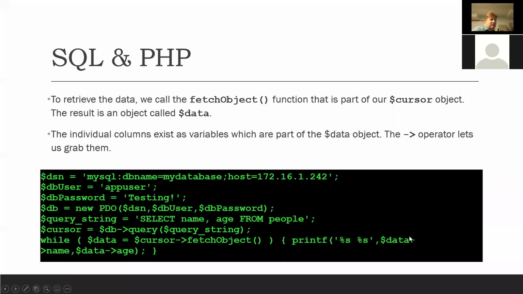And this is the last place where we have to use the arrow operator. We can take the data object that comes back, and we can use the arrow operator and apply the column name, either name or age, to it, and that will return the value that was in that column. But it will do that for just the first row. So how do we get the rest of the rows?